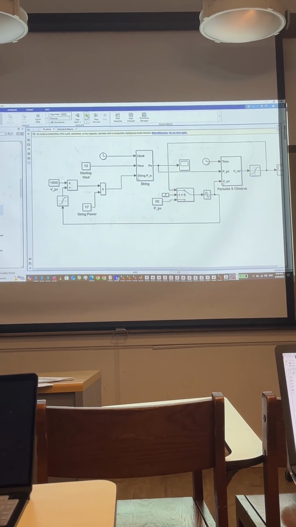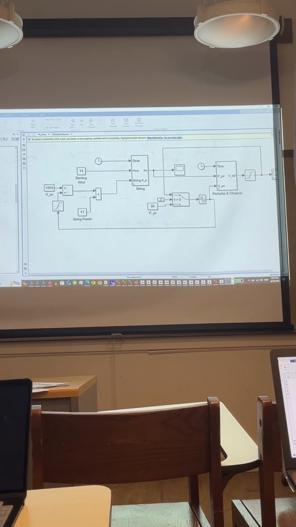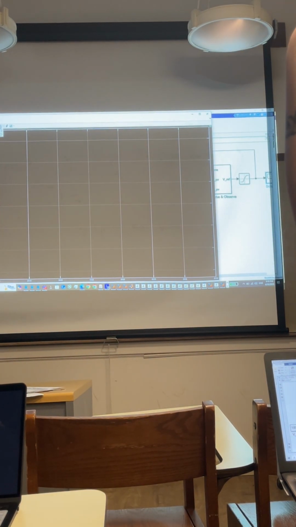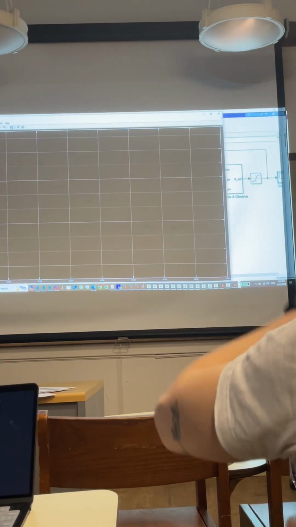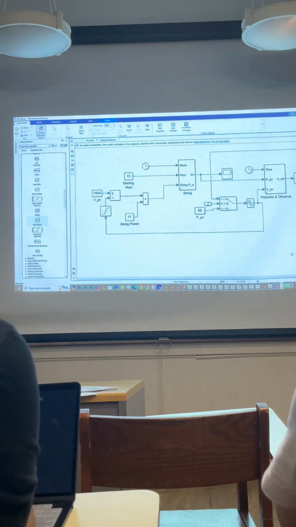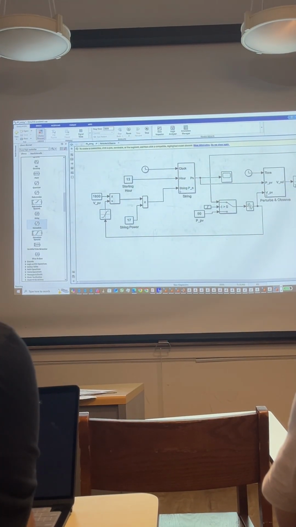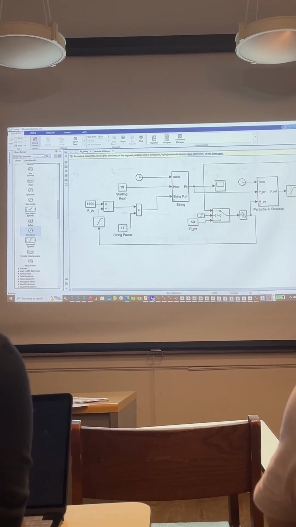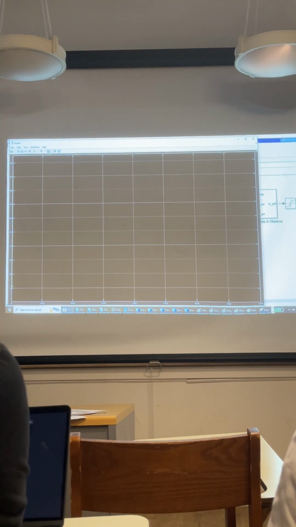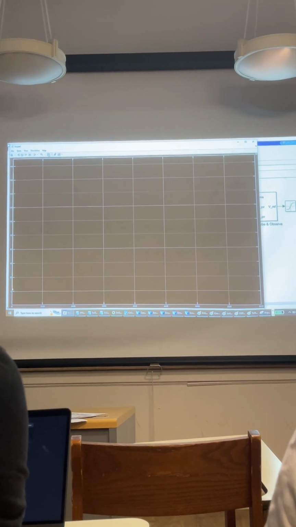So the step block steps from 0 to a non-zero value. Yes, that's what I'm trying to do. Oh, okay. Wait, did it work? Yep, we passed it. Okay, the saturation should be here. All right, let's see now. Maybe that was the mistake, that I didn't saturate the control.